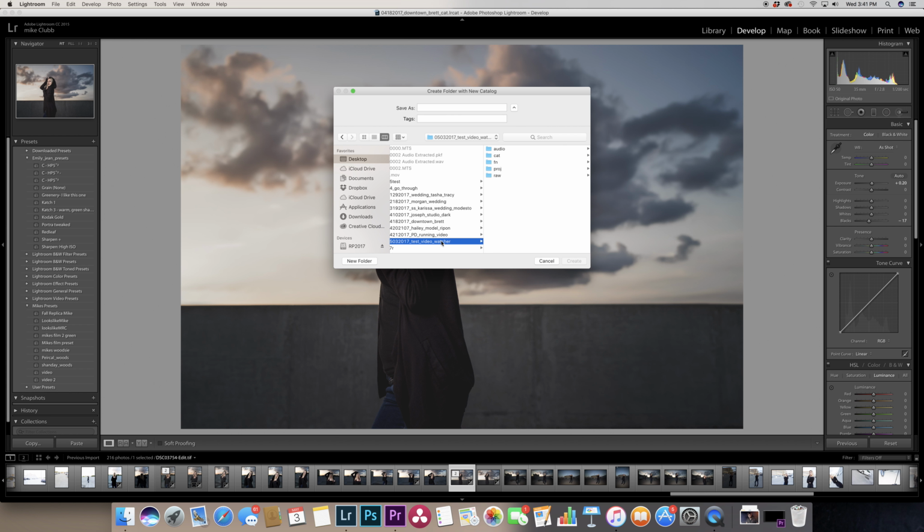So yeah, we know that this is the folder we created. We know we have a catalog folder. I'm not going to create anything else other than that. And then I will name the catalog folder the same name I created for this folder. I do that with pretty much everything I create, my projects, everything. So I'll go 05032017, which is today's date, test video watcher, because you are the one watching this.